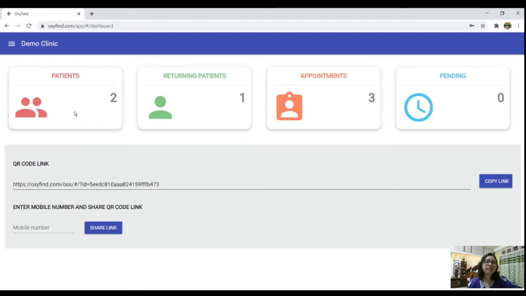These are the number of patients whose records have been saved at your clinic. These are the total number of appointments made at your clinic, out of which these are the number of patients who have visited your clinic multiple number of times. These are the number of pending appointments for the day.